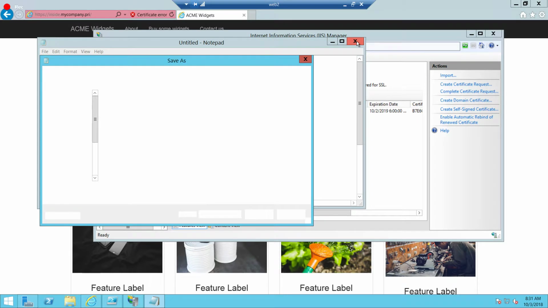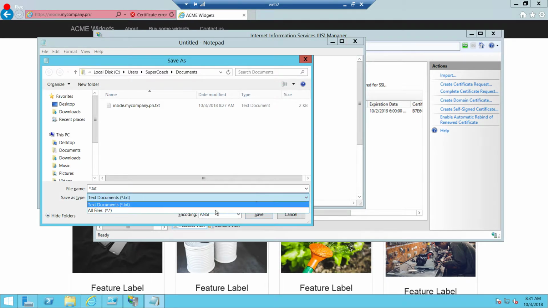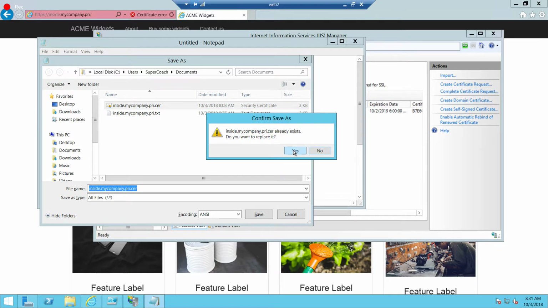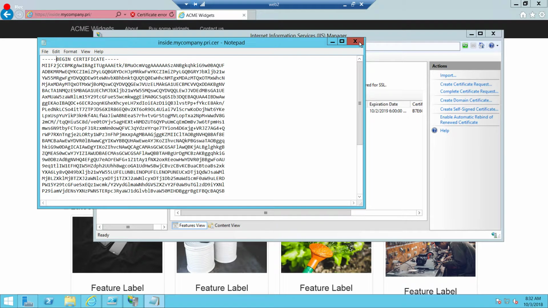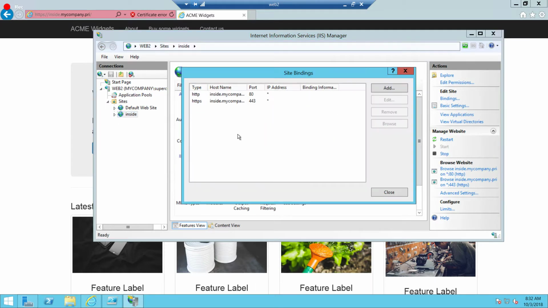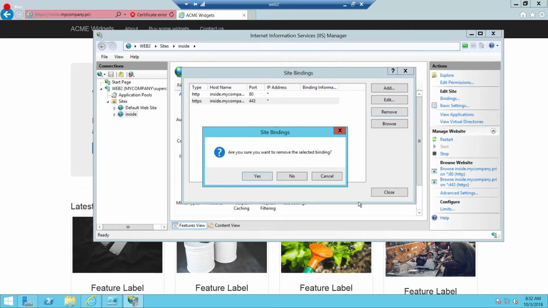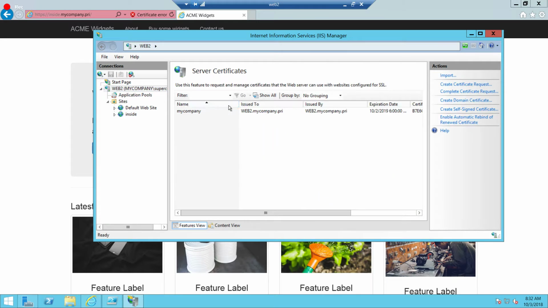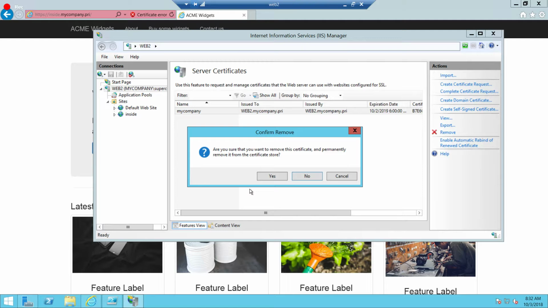Okay, so now I'm going to save it as this guy right here. That's the one I created just a half hour ago, and now I'm doing it again to show you how to do this. So now I've saved the CER file. Now I'm going to go in and edit my bindings. I'm going to remove this. I don't need that self-signed certificate. I don't like those things hanging out there. Clean up after myself. So go ahead and remove that.